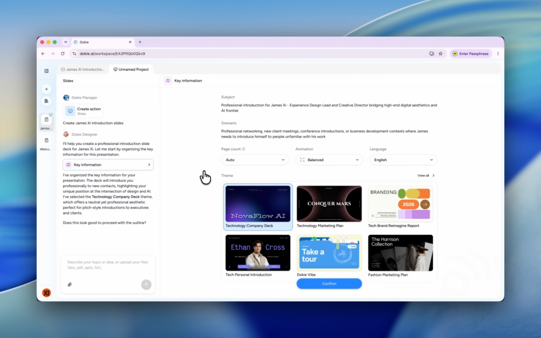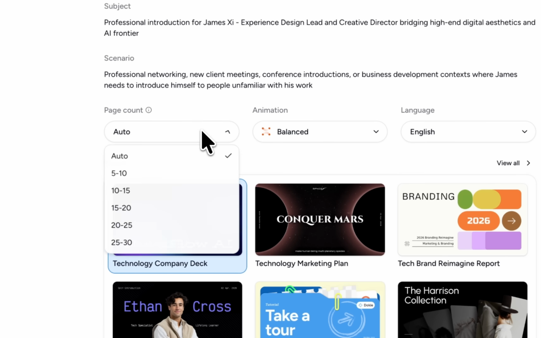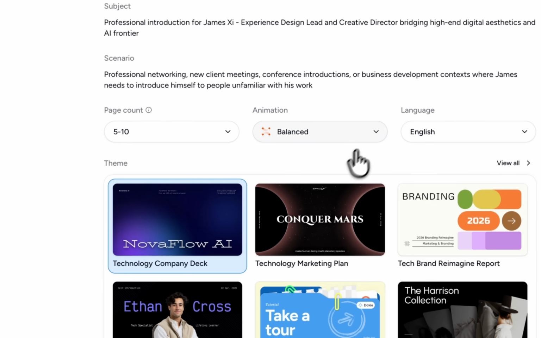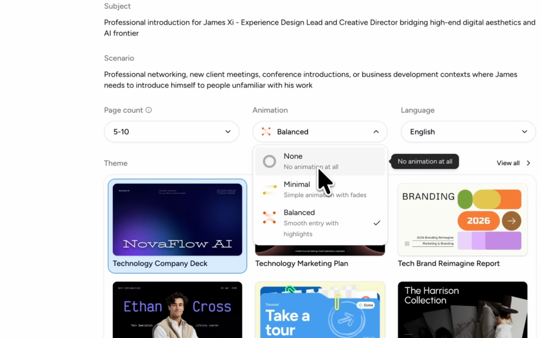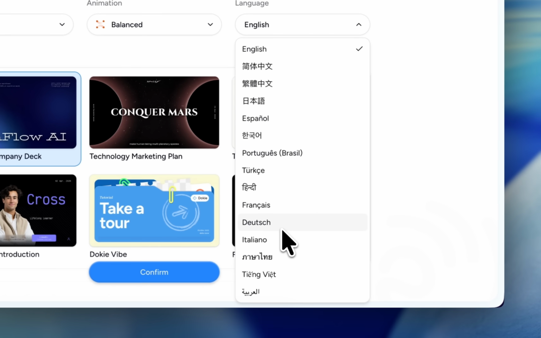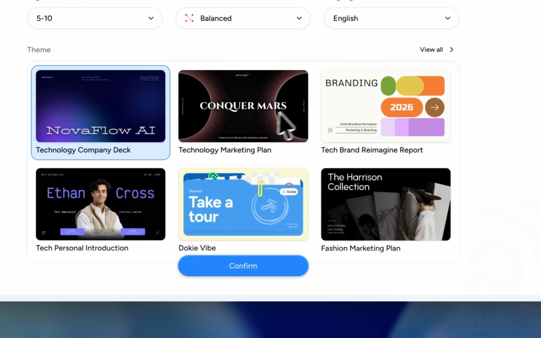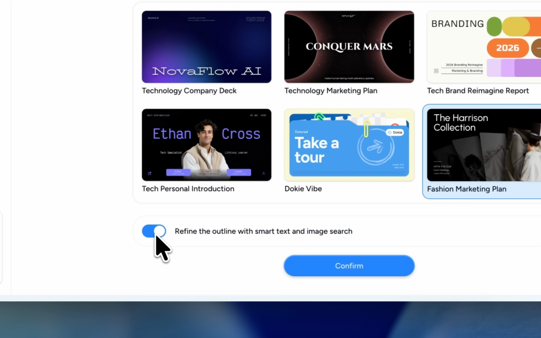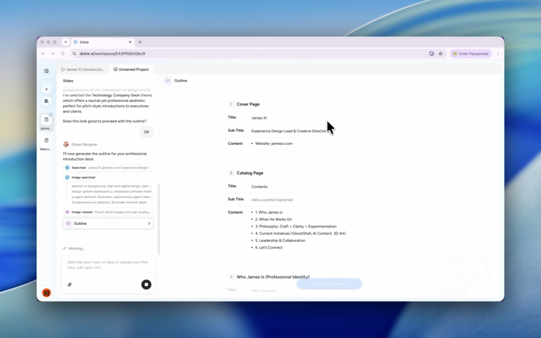And now we need to decide our directions. I think we will only need within 10 pages. And for animations, we need to choose a balance. You can choose minimal or none. And for language, you can choose English or any language on the list. And for the style, I think I'm choosing this one. And you can enable this, refine the outline with smart text and image search. Okay, let's click confirm. Wow, now we are cleaning up our outline.